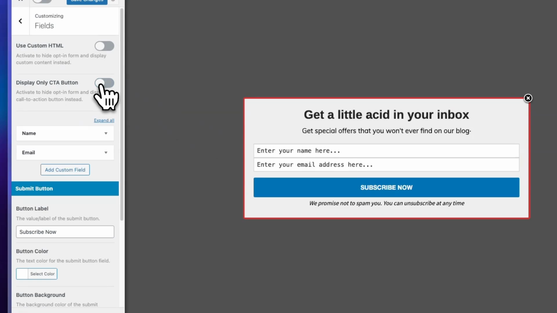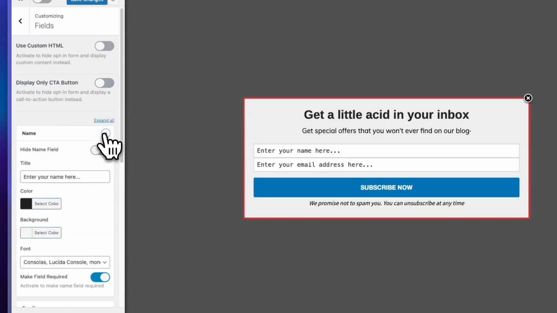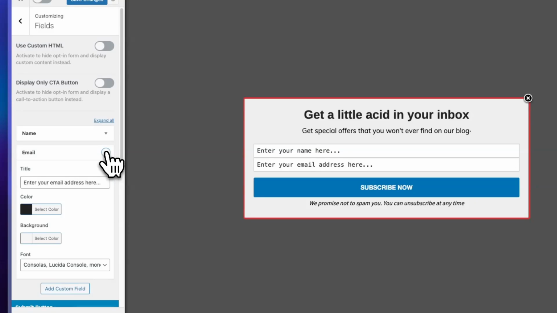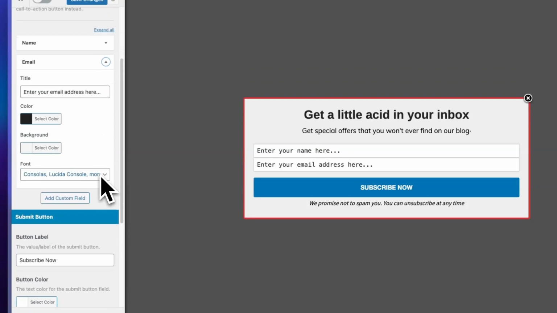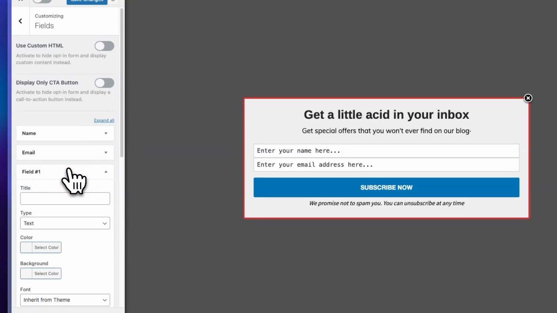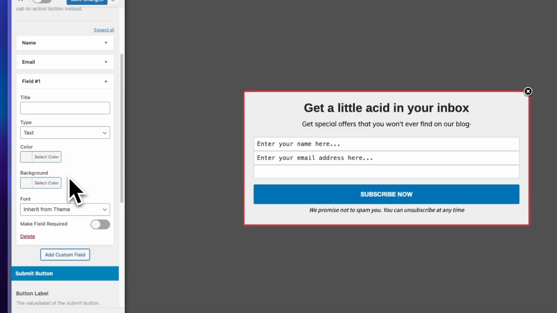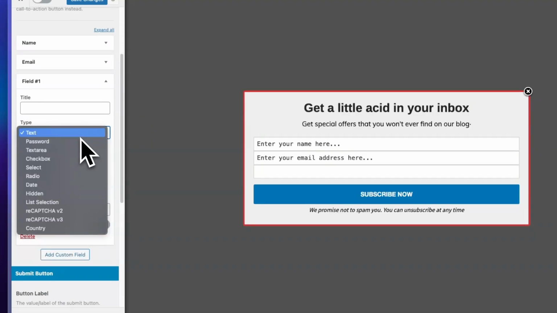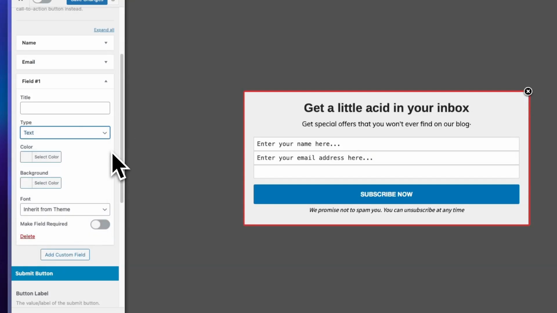If you turn it on, you'll see that there's only one button here on the opt-in. If you decide to use the standard fields, you can always customize them right here. For example, if we expand the name field, we can go through these options to make our changes. The email field is also customizable and it's required by default. But you also have options to customize this one. You can always add a custom field by clicking on this button, and all you need to do is enter a title, select a type, and customize any other options as you see fit.